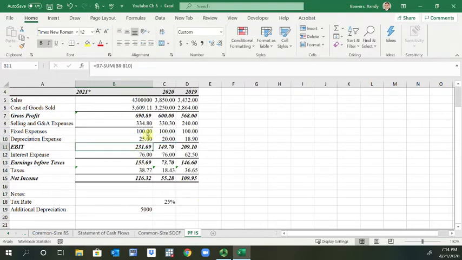The fixed expense will remain the same. Interest expense for now will remain the same, and taxes will also keep that same formula. So you should have a final result of 116.32 for projected net income in 2021. So now we can go through and clean up formatting, etc., as we deem necessary.